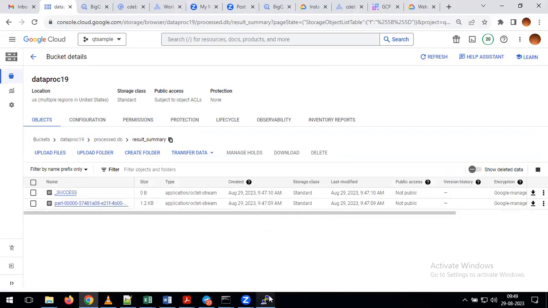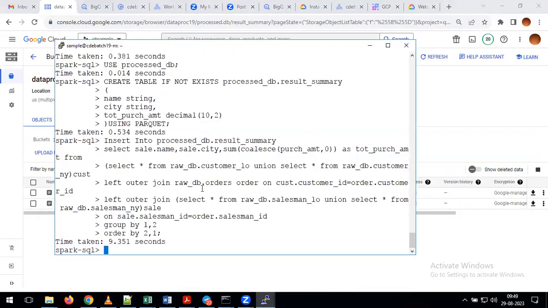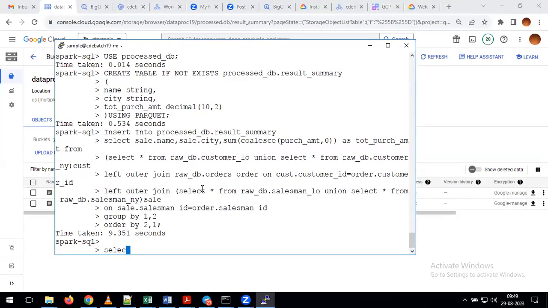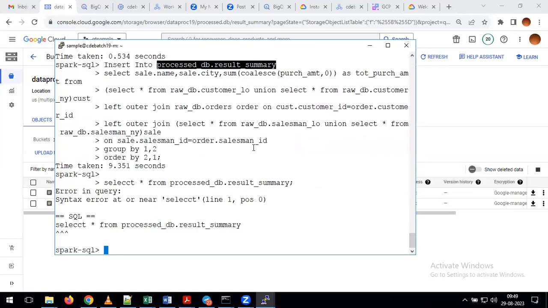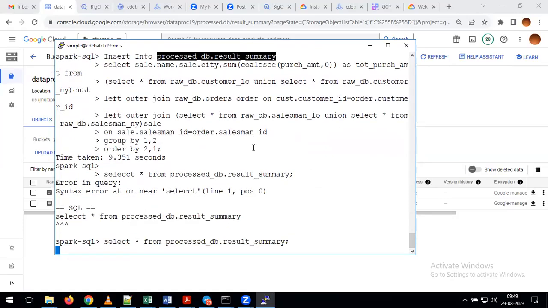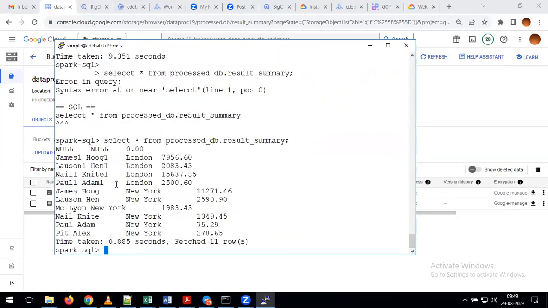Now, for example, on top of this result summary table, I want to see the data. How to see the data? Just give select star from your database name dot table name. Select star from the table. The spelling is double C. With this, automatically you can see the data on top of your summary table.